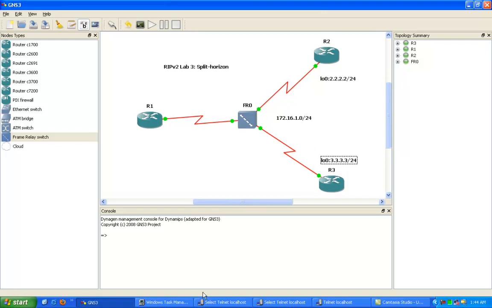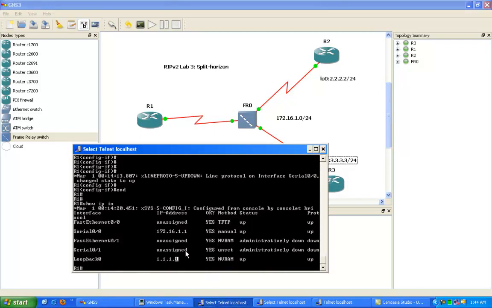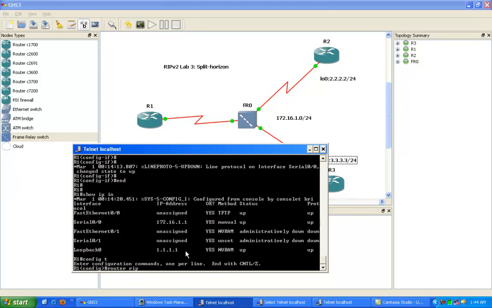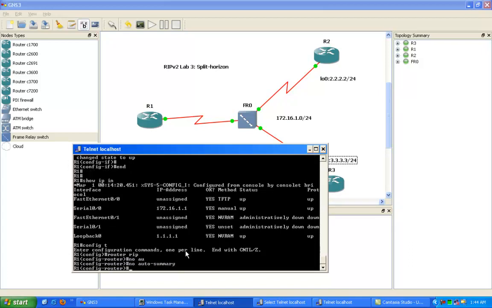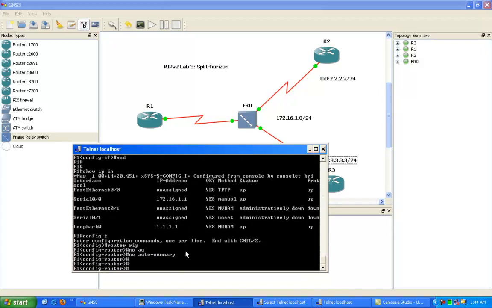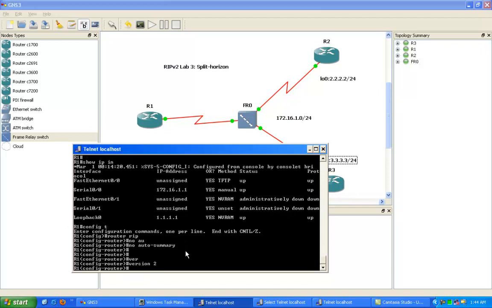Okay, so now we'll go ahead and enable RIP on all the routers. On router 1, we'll do a router rip. We'll do a no auto-summary to disable summarization at classful network boundaries. Then we'll do the version 2 command, which allows us to send subnet masking information in our updates. It also allows for other things within RIP, but we're not going to be concerned about those right now.